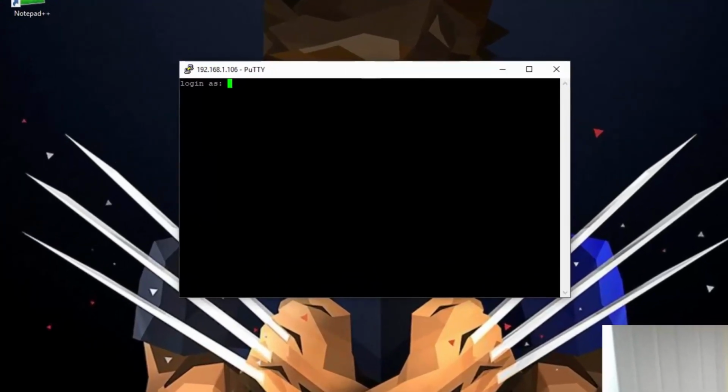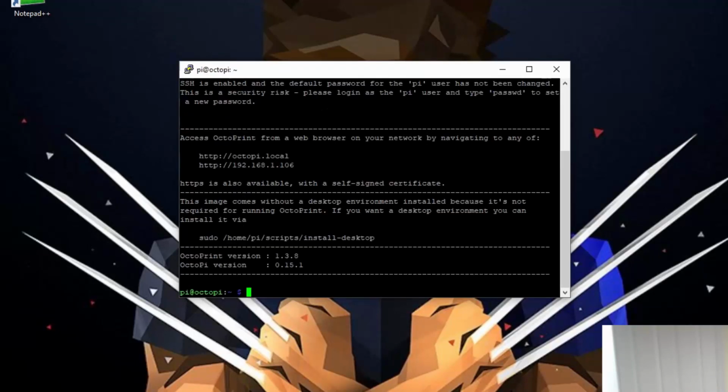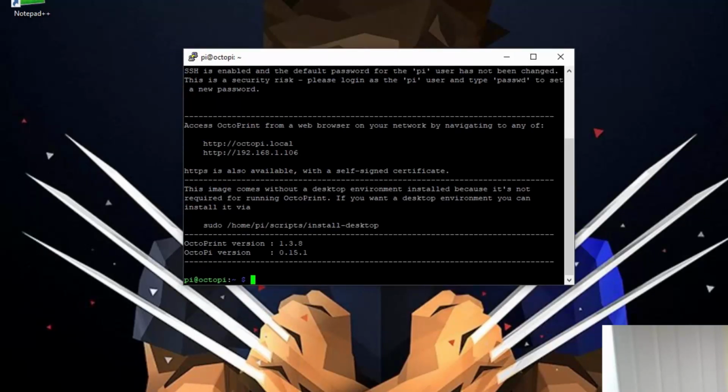So the username should be Pi, and the password should be Raspberry. So that's just the defaults. So we are into the Raspberry Pi, all logged in. And there's a few things we just need to tweak. So we need to elevate our privileges and go to admin.